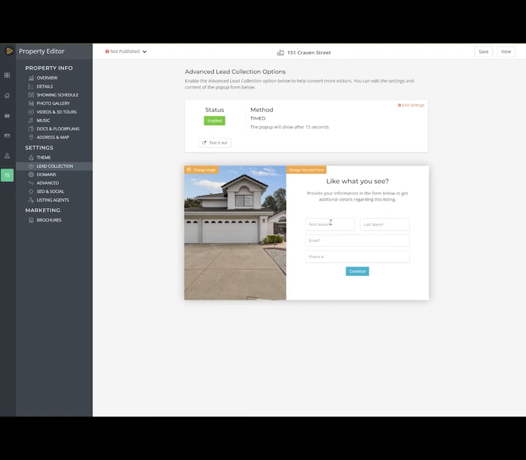There, they would put in their first name, last name, email, and phone number, and it will add their information to a special section on your overview where you can export that information and put it on your email distribution list. If you want to change this text or form, you can do that here, and you can change the image here by clicking this button. Once you're done with this section, remember to please hit save.